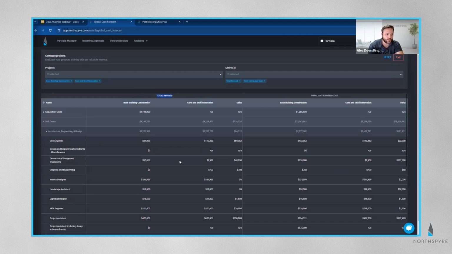Underneath my total revised budget, I have a much higher budget for civil engineer on core and shell than I do for base building construction. However, my total anticipated cost for those, base building construction and core and shell, are very similar, right? I can see the delta between those two. And what this tells me is I don't think I had enough budget inside of base building construction. They're very similar projects. I had enough budget there when I was estimating the project for myself on core and shell, but it looks like we messed something up with base building construction.